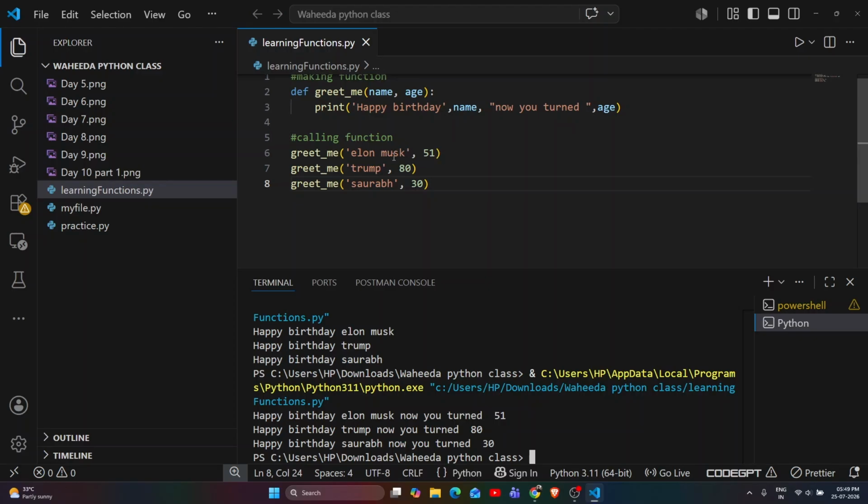You can give 2, 3, 4, 5, as many as you want, but remember you have to use the same number of variables. All right. Any doubt you have or you want to ask?